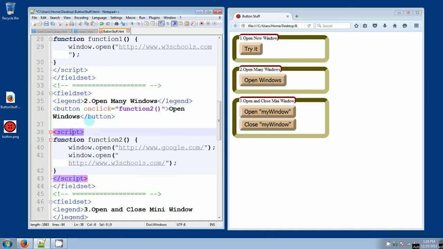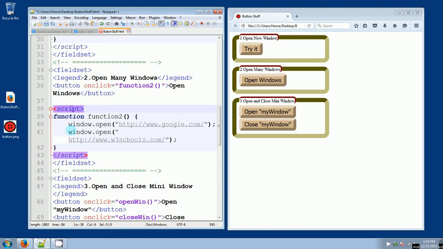So we have to create that function right here. Inside these script tags, we have the keyword function again, and the new name that we have, function 2. It's got to completely match this up here. And in the double quotes here, we have window.open, same thing as we did above. In parentheses and double quotes, we have the address of a web page, and we end that statement with a semicolon, and we do it again.